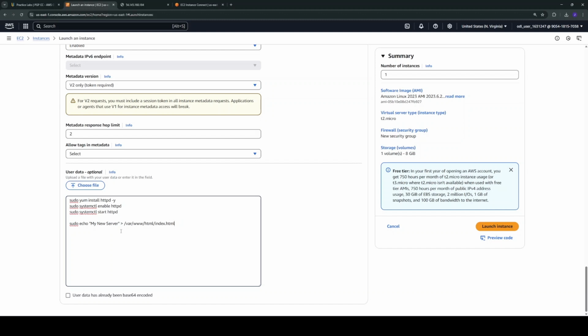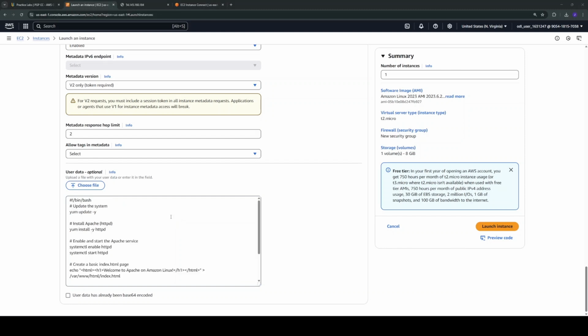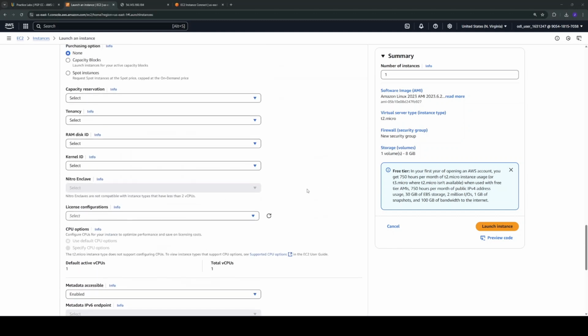Has the user data already been base 64 encoded? No, it's not been base 64 encoded. If it had been, I would select that option. So what we've got here is user data in plain text. Okay, so we'll move on to the next step. We'll launch our instance after we verify all the settings that we've got. This here summarizes what we've just set up.